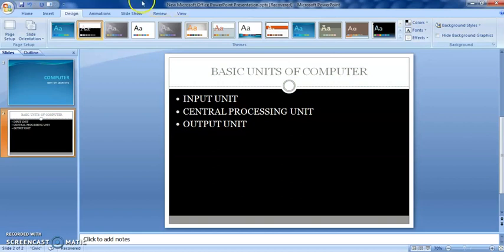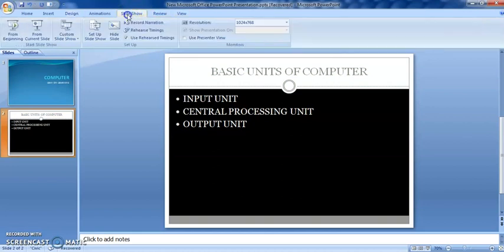For that, in the slideshow tab, just click the slideshow tab. You can see the start slideshow category. It is asking whether I have to start my slideshow from the beginning or from the current slide. If I say from the beginning, it is going to start from the first slide. If I say from the current slide, tell me which is the current slide. This is the current slide, isn't it? So it will start from the second slide.